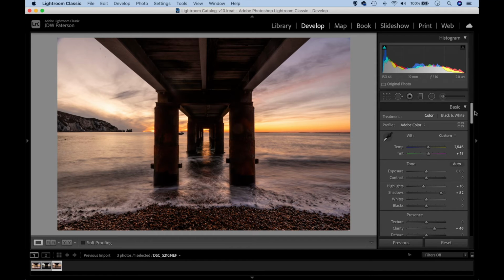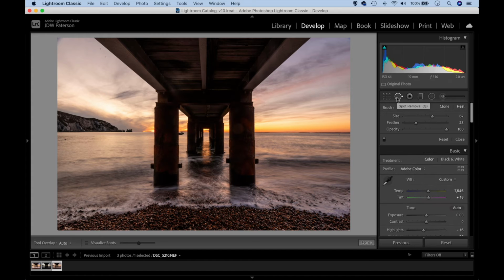We can fix things using the spot removal tool here in Lightroom, which you'll find in the toolbar at the top right here. So we can grab the tool and we can set it to either clone or heal. Now for sensor marks, healing is usually best. We can use the left and right square bracket keys to resize the brush tip, or we can go into the size settings here, but it's often easier to use those keyboard shortcuts.